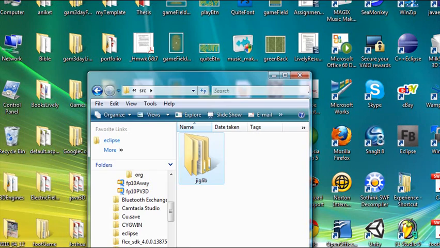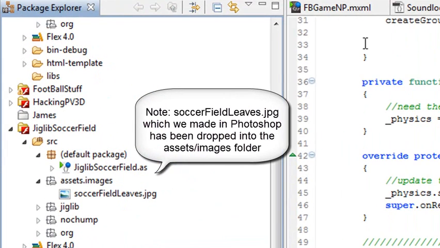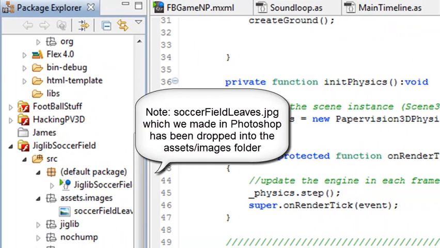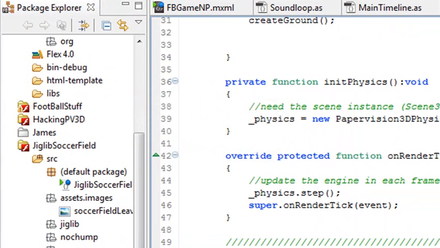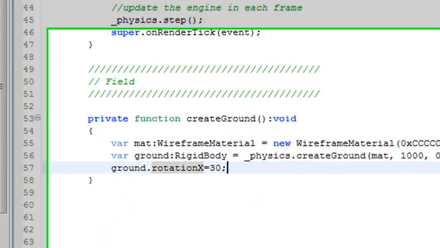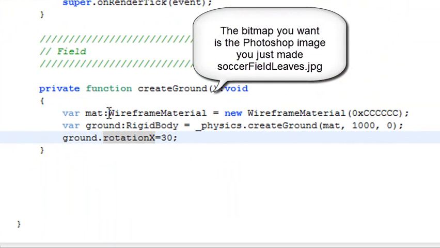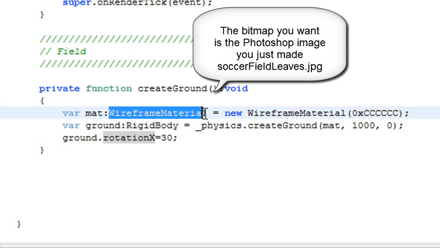So let's bring back Flash Builder. Now I actually want to put this in my Jiglib project, so let's go ahead and do that. And that is actually fairly simple to do. We're going to go down to the bottom of the code, and we're going to look at materials. In the bottom of my code, you remember I had this create ground. What I want to do, I don't want a wireframe anymore. I actually want a material. So I actually keep the same name. And so what do I want? I want a bitmap material.